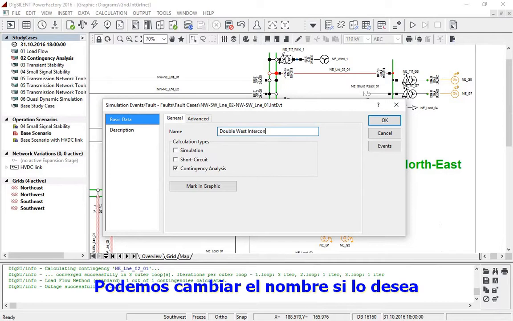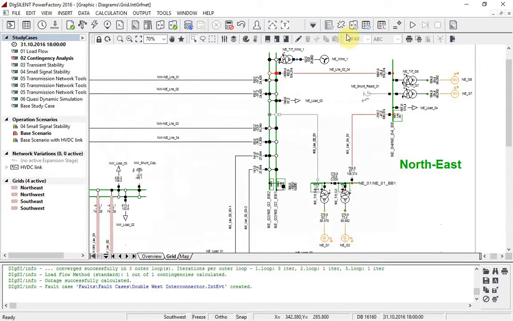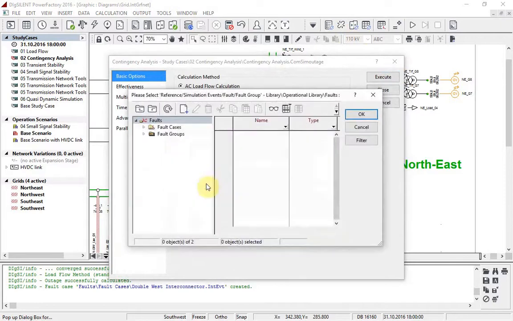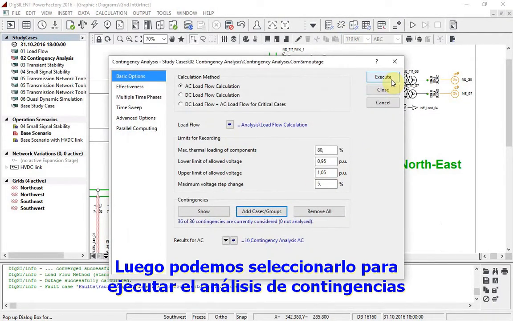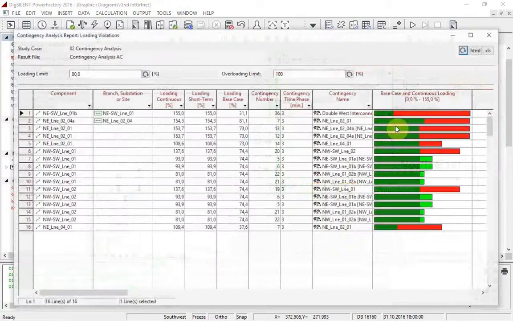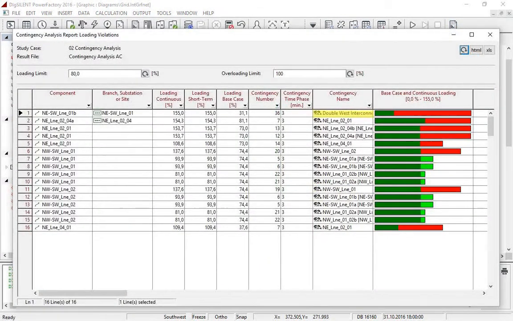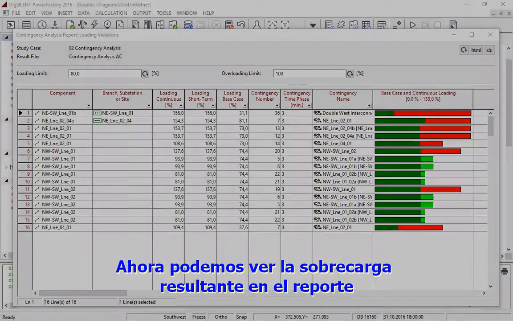The name can be changed if required. This can then be selected to run in our contingency analysis. We can now see the resulting overload in the report.